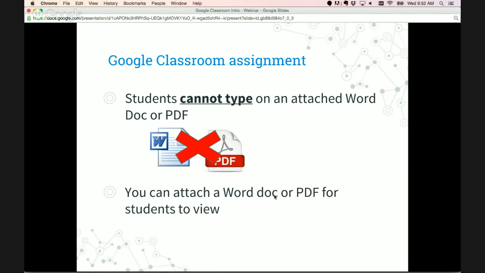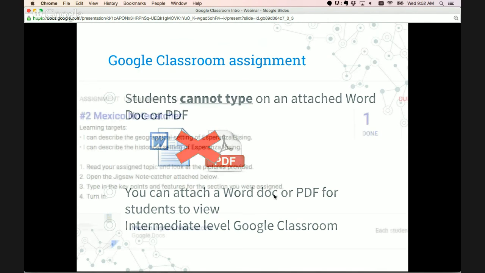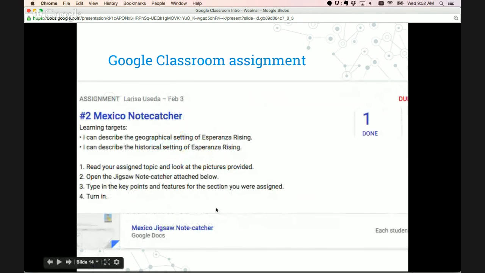You can attach a Word or PDF for the students to view, or if you want them to be able to type in it, it has to be a Google Doc, okay? So you would create it in your Drive and attach it through the Drive. So here is an example of that.